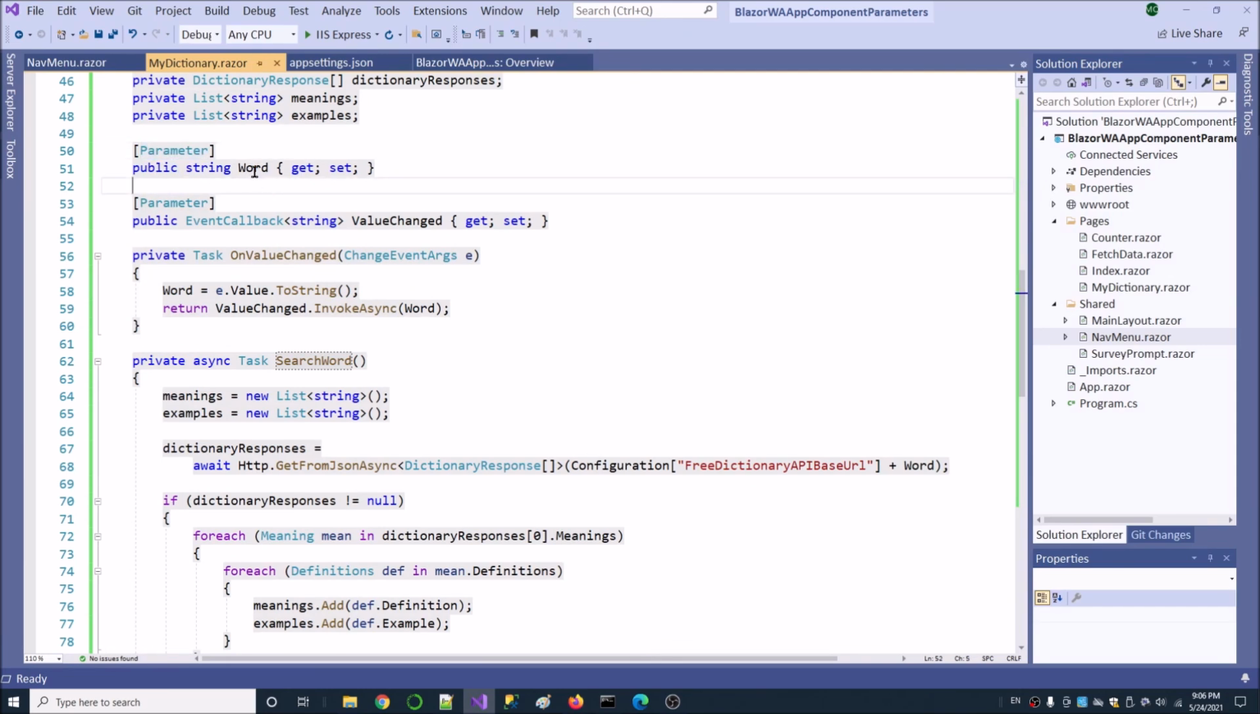Parameter, namely the word parameter. This is the component parameter, and it gets the word from the text box. It gets some value from the UI portion. Therefore, this is a parameter. Because we have a text box, when we enter some word, something is changed, and we need an event handler. Therefore, we have the ValueChanged event handler, and then we have the OnValueChanged event here. Therefore, these three items are responsible for event binding.